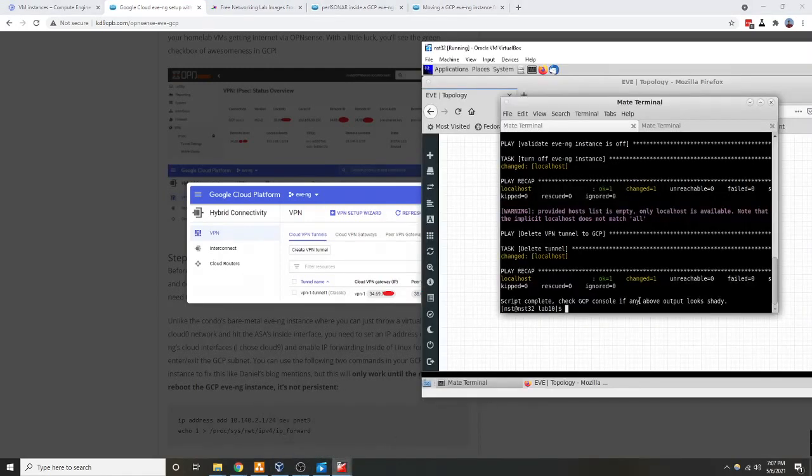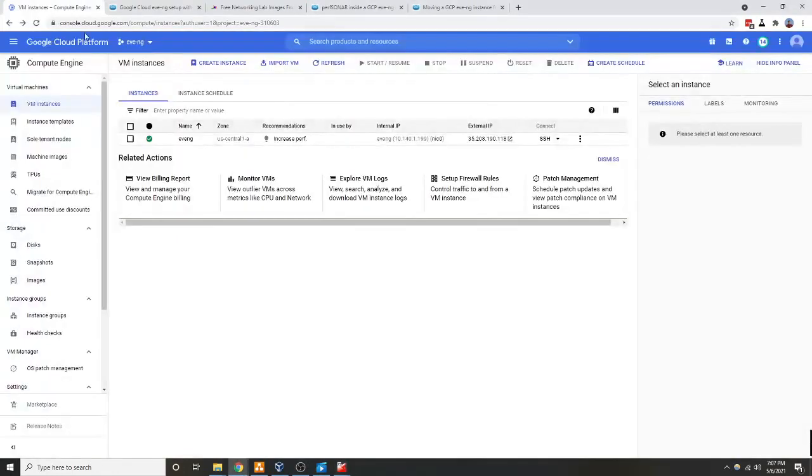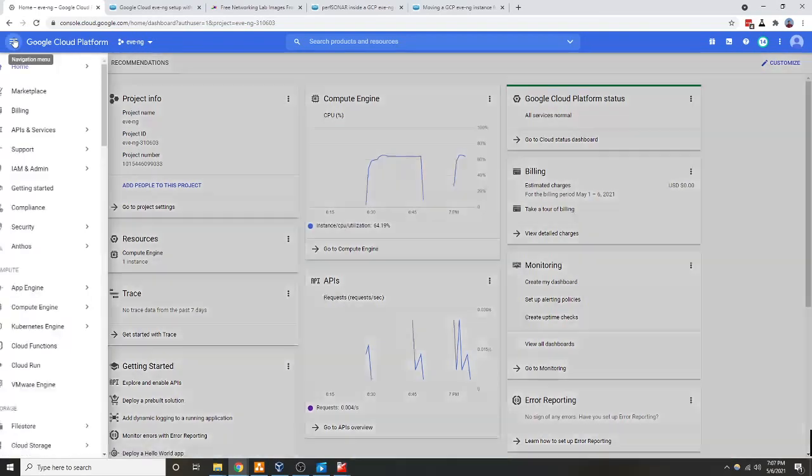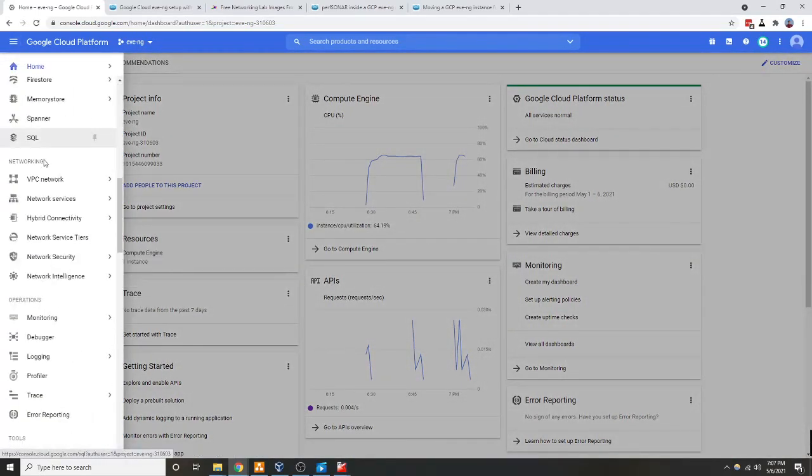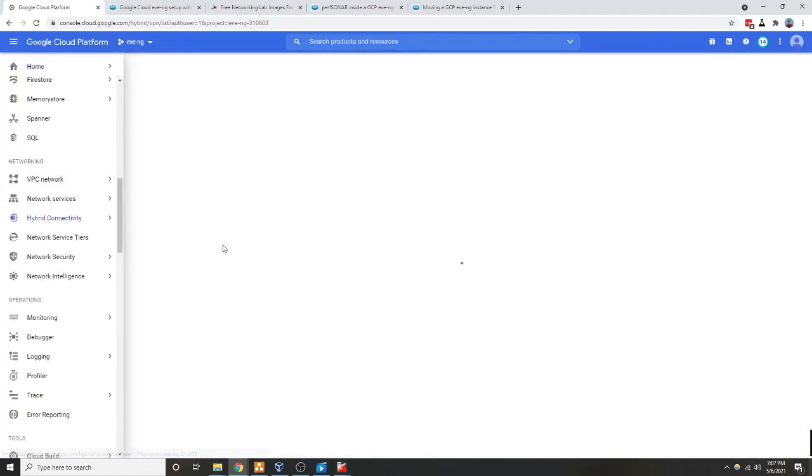Let's just see here. It looks like the script did finish up. And so just to show how this looks, I'll go ahead and refresh the Google Cloud Platform VM instances page. We can see it stopped. The script did its thing. Our EVE-NG instance is shut down. We're not paying for it. It's really good stuff.